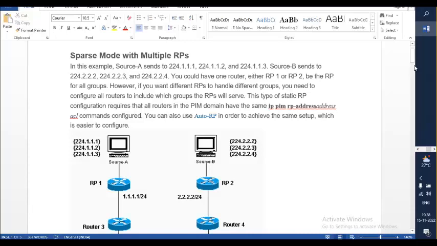Please ask me a question if I didn't answer your question. Sure. So it uses its own routing table to find the source, correct? After knowing the address of the source, it uses its own routing table to find the shortest path. It may be via RP, it may not be via RP.